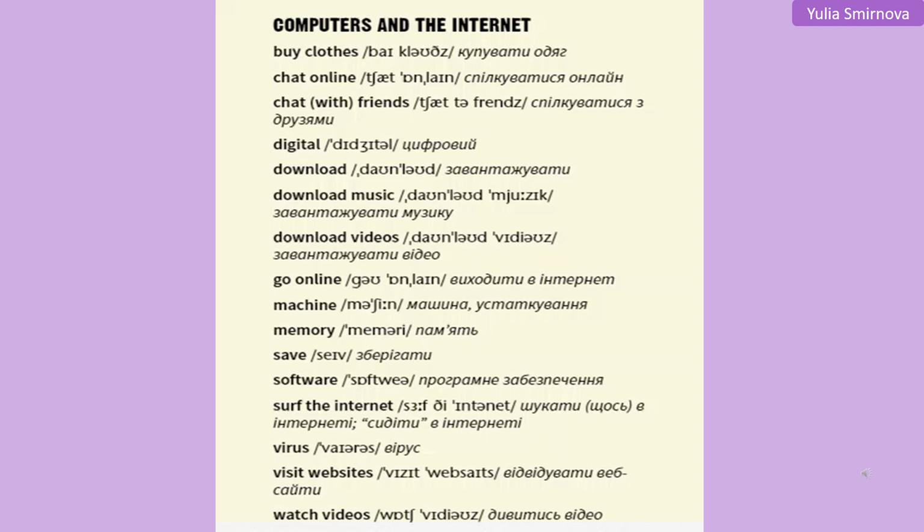Let's remember the new words. Computers and the internet. Buy clothes. Chat online. Chat with friends. Digital. Download. Download music. Download videos. Go online. Machine.